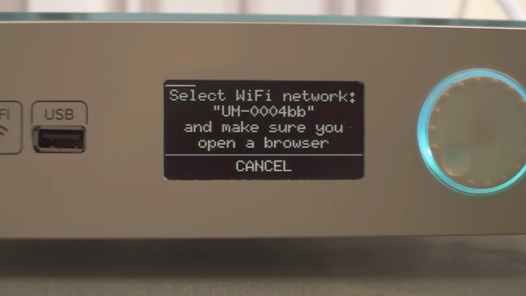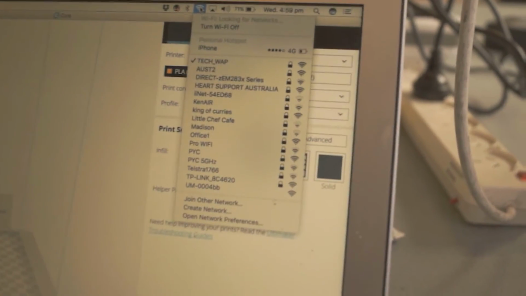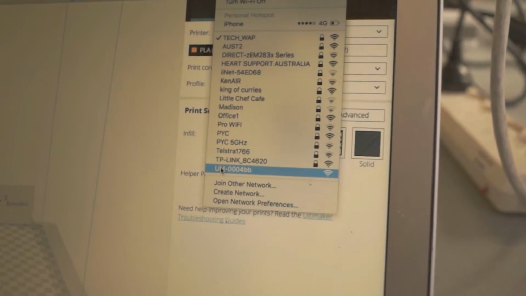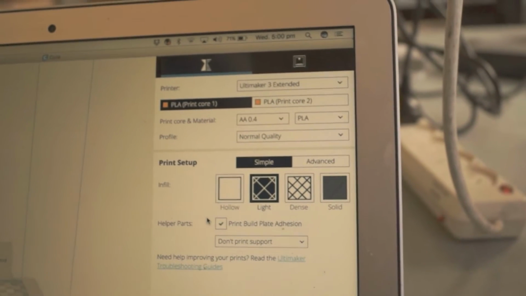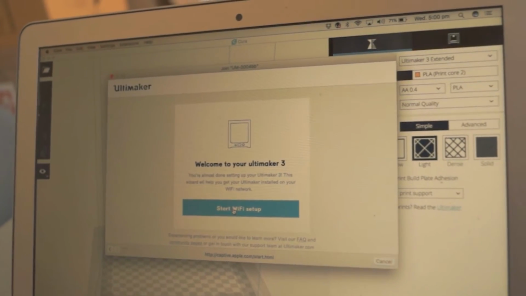Okay, so it's asking us to select the Wi-Fi network. If you come across to the Mac, we click on the Wi-Fi, and down the bottom you'll notice there's a UM for Ultimaker. We click on that, and in a moment it should connect. Woohoo! We've got connection. Start Wi-Fi setup.